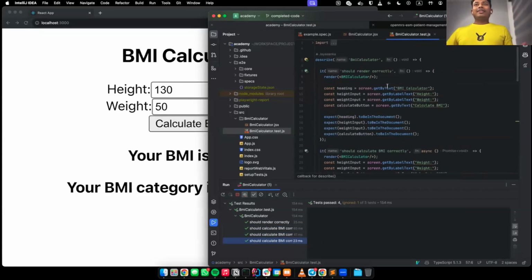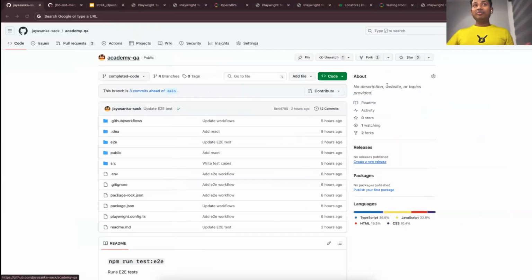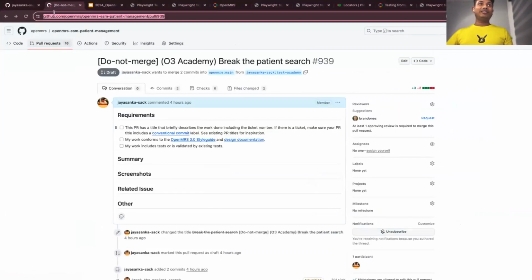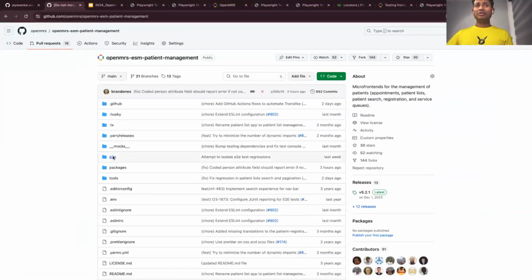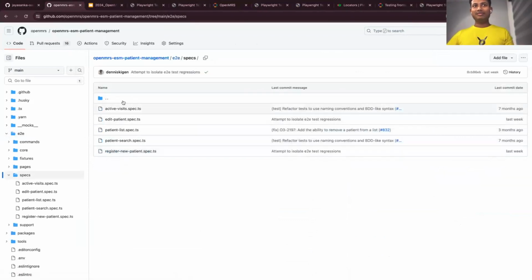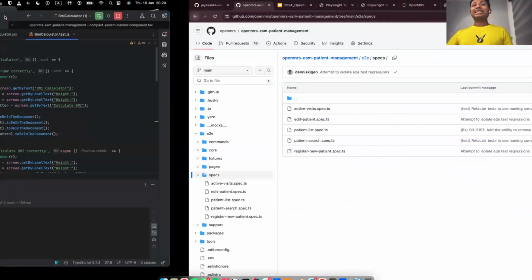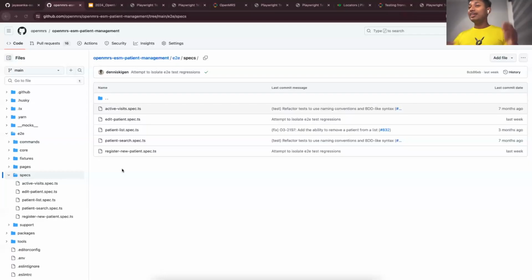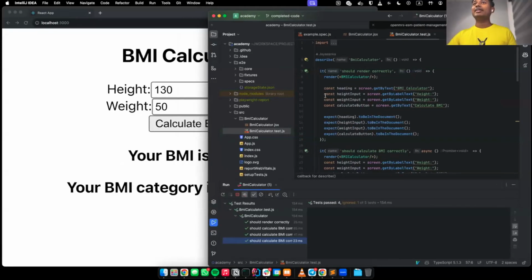We have the same setup on OpenMRS as well. I mean, we have it everywhere. You can see this E2E directory everywhere here. You can see the specs. We have more here, right? So you can access them and check, and you can even write some code. It's easy, right? It's not that hard to write those tests, and you can improve these tests, and you have some homework as well.